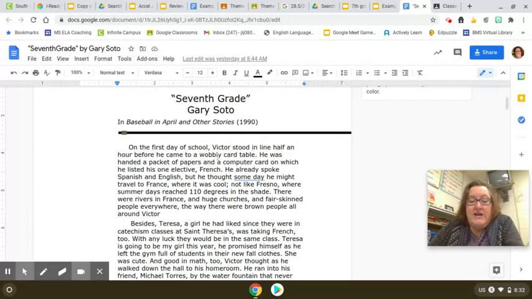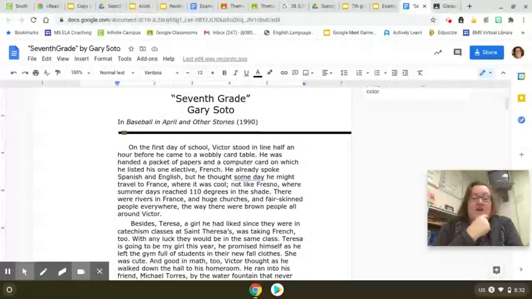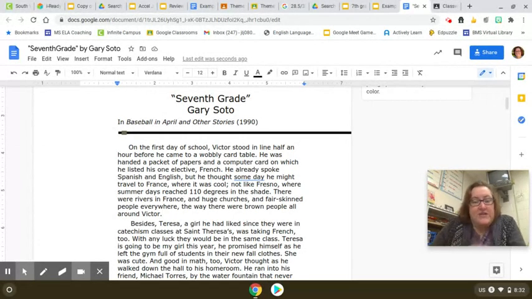So, using my background knowledge, he's choosing an elective. And I know when you're in high school, you get to pick some courses that you want to take, and that's an elective. Like band or choir can be an elective here in middle school. You don't have to take it, but you're electing to or choosing to. And so that's what he's talking about.